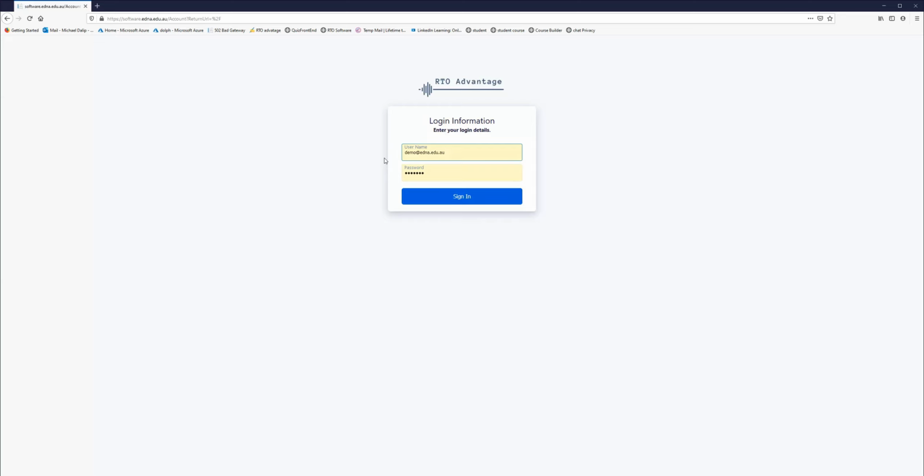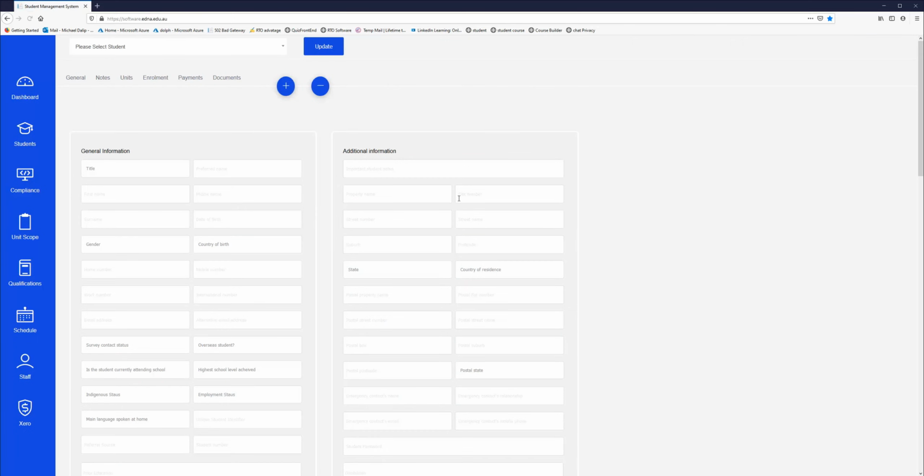Welcome to the software demonstration for RTO Advantage. This is our cloud-based integrated RTO software combined with a learning management system as well. So the first screen that you're greeted with is the login screen. You'll just type in your details in there and then click sign in.